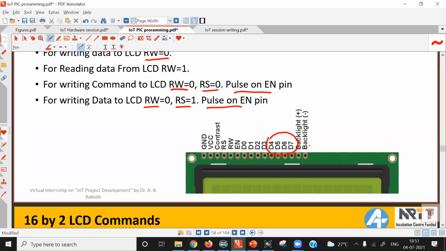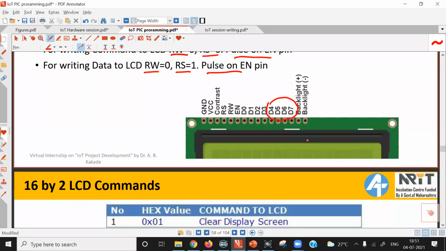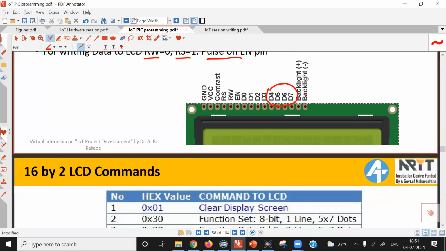Then remaining 2 pins are left, that is backlight plus and backlight minus. In this LCD display, there is a backlight LED. So if you want to switch on that LED, these positive and negative pins are given. That is the anode and cathode of that LED. These LCD displays are available in 3 different colors: green backlight, orange backlight, and blue backlight.